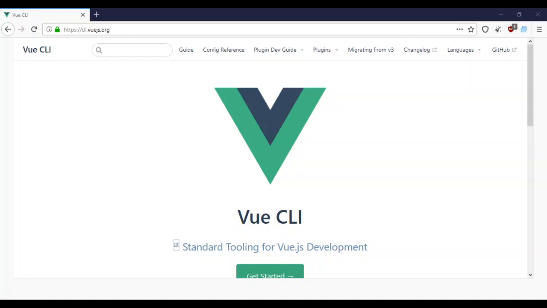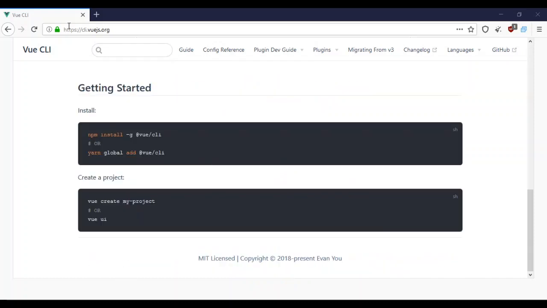In this video, what we're going to look at is creating this project using the Vue CLI with the command line. If we scroll down here, I'm on the Vue CLI page. If we scroll down to get started, we have to install the Vue CLI, which I already have installed, and the command to create a project is vue create project. I already have Git installed.